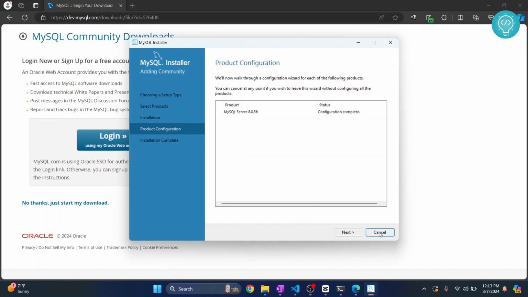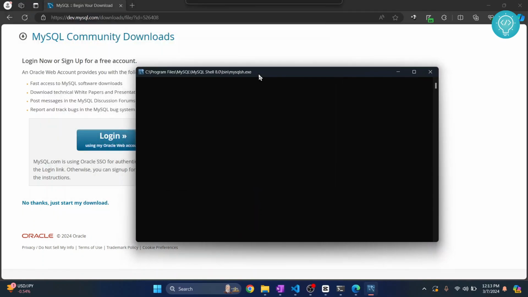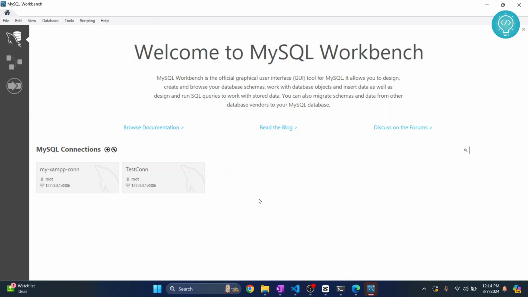Click on finish, and let's click next, and now it will give you an option to open Workbench and shell. So let's leave it checked and click on finish, and now MySQL Shell is opening up and MySQL Workbench is also opening up. So let's see what we have here, and we have Workbench here. I already had a previous version of Workbench installed, so that's why I'm seeing these two.